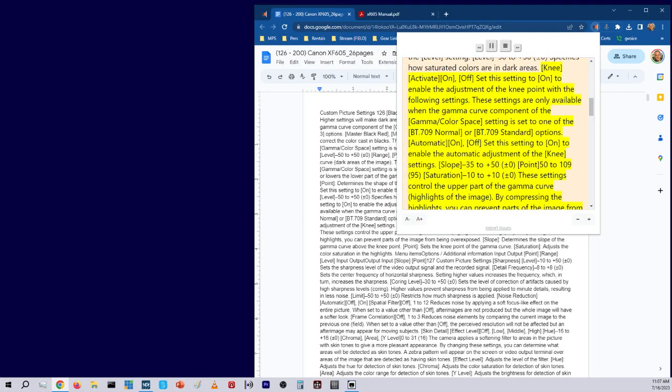Knee activate, on, off. Set this setting to on to enable the adjustment of the knee point with the following settings. These settings are only available when the gamma curve component of the gamma/color space setting is set to one of the BT.709 normal or BT.709 standard options. Automatic, on, off. Set this setting to on to enable the automatic adjustment of the knee settings.